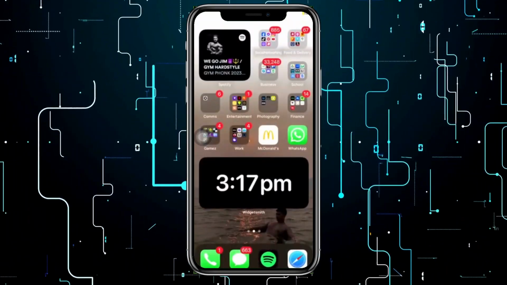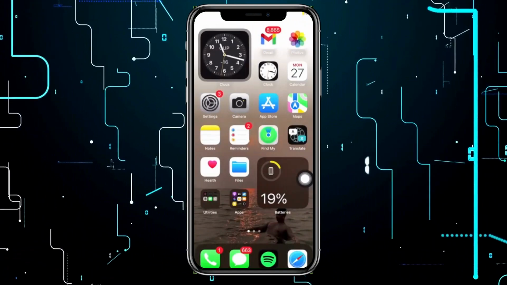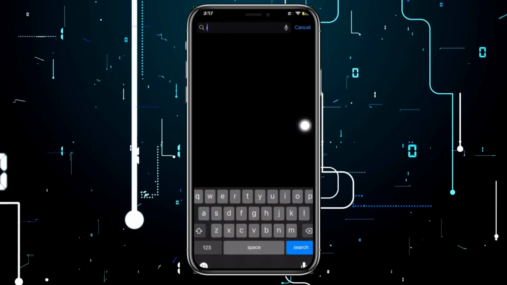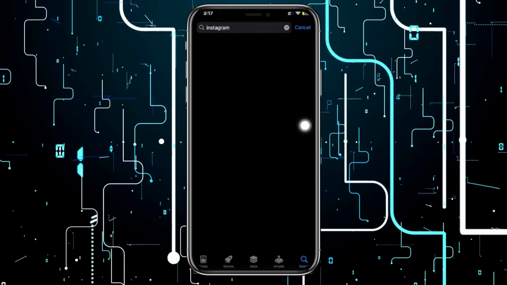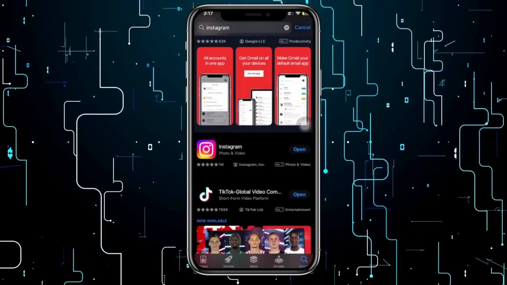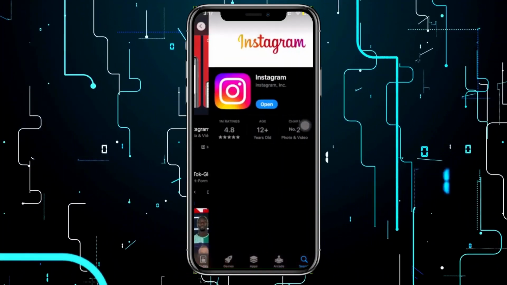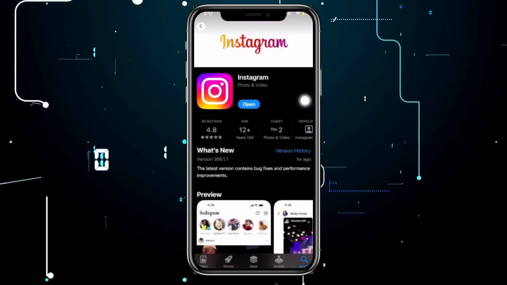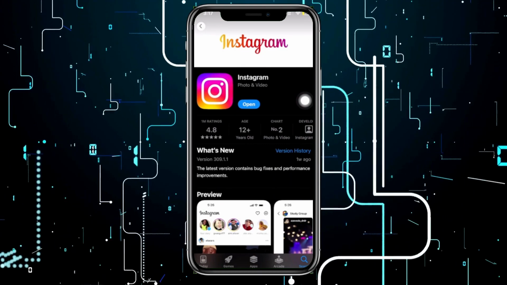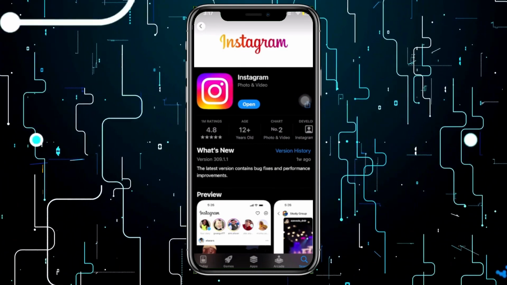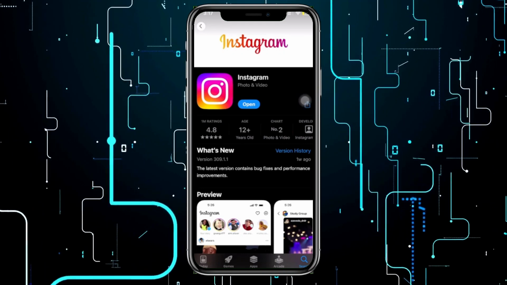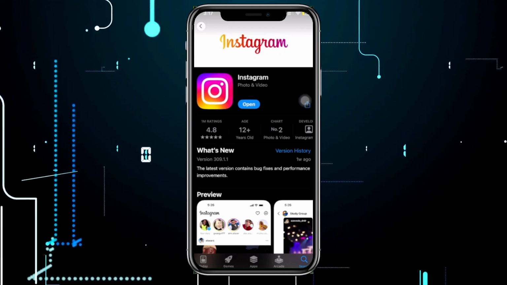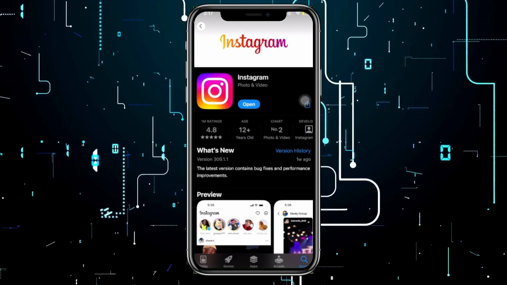Now what we can do next, in order for us to fix this issue, is to launch the App Store. And I want you to proceed with searching for the Instagram application. What this will do is show you if you have an update available. If you do have an update available with your Instagram application, I would like you to proceed with updating your application to the latest version so that bugs like this would be fixed and you are going to have the best user experience possible.